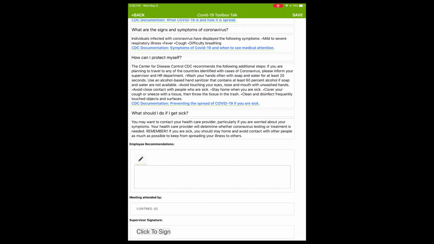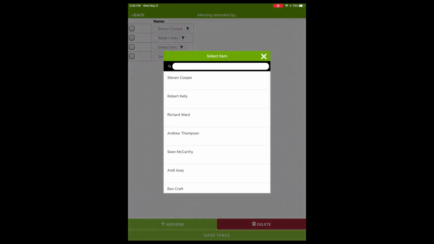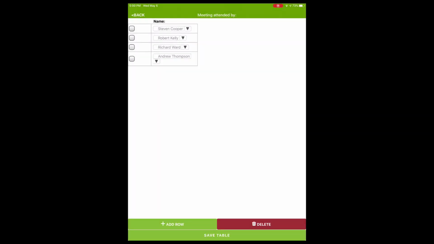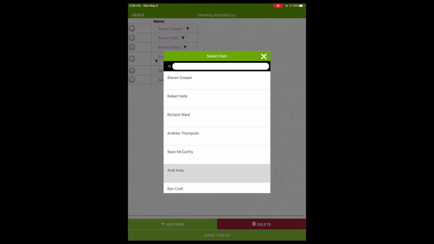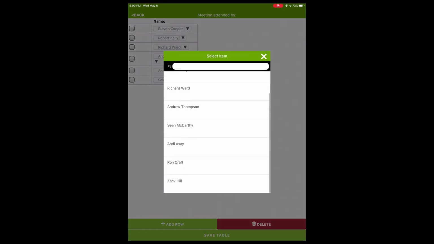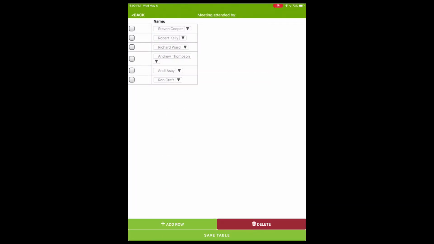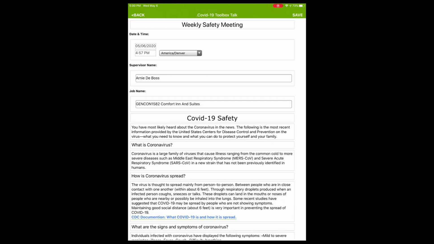Also, you can select who attended the meeting. If you're doing this, select this box right here, entries, and you can add rows for however many people attended that meeting and select their name from a list, really simply. You could also type these names in. It's just all dependent upon how you set this up. So let's go ahead and select all these different people. This could be a bigger list or whatever kind of list for the employees that you have. Now I'm going to go ahead and save this table, so I've got a list of everyone who attended.